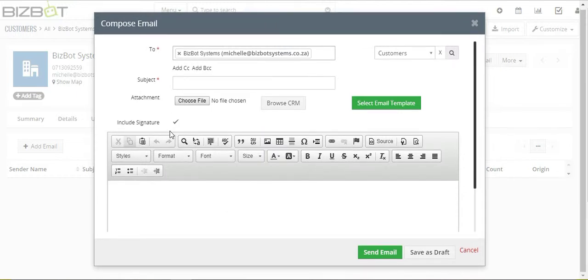Include signature: with your setup, we set up your email signature on the system. So if you do send an email from BizBot, then your email signature will be included if this is ticked as it should include. Okay, so now you can actually go and open up your email body and you can say, hi, this is Michelle. So nice meeting you at the training.